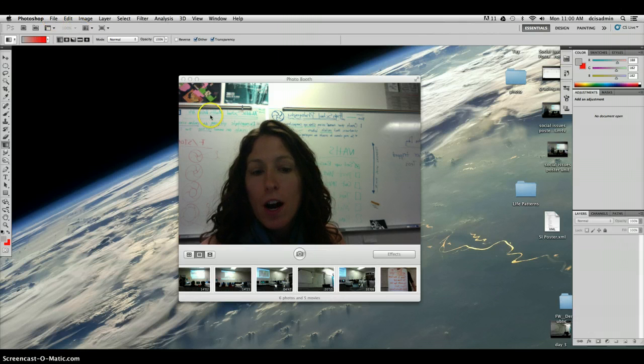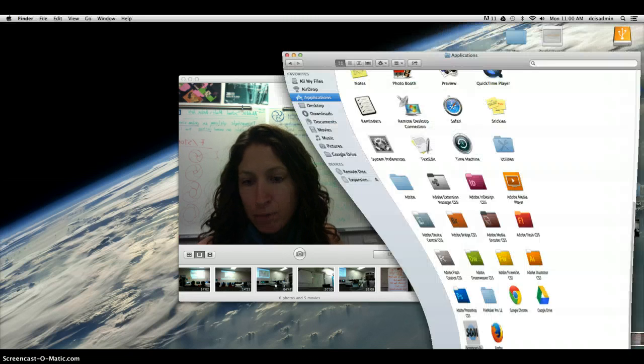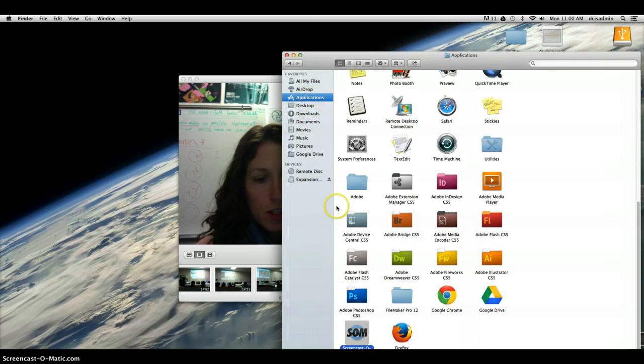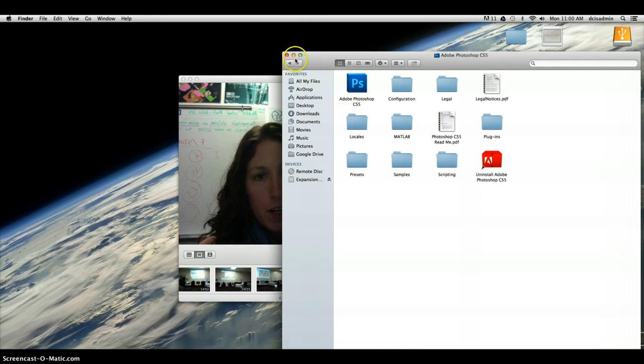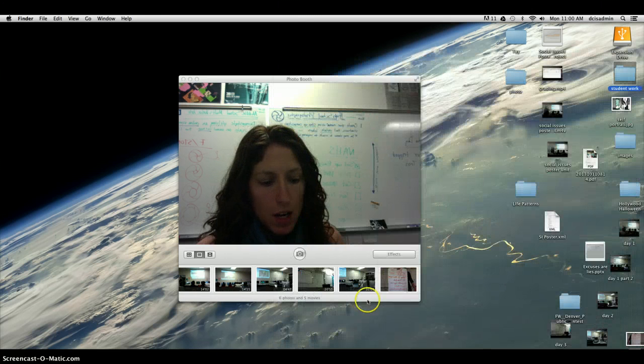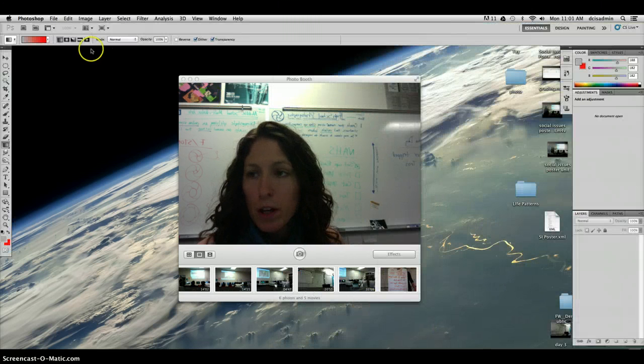Alright, so we've opened up Photoshop, which is this blue icon at the bottom of my screen. If you can't find Photoshop, you can always go to Finder and then go to your applications and then go down to Photoshop right here. You click on that and then you'll have to click on it one more time to get into the program. Okay? So we're going to go to Photoshop.